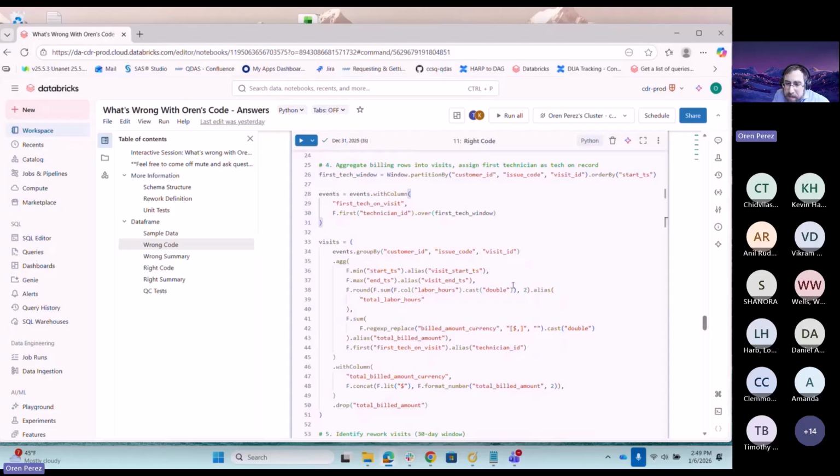So you'll take the minimum start date of your visit, and you'll take the end date. I did a few things to make that look pretty, so total labor hours looks nice, and bill amount looks nice. And then you'll aggregate by that first tech on visit to get the technician ID for each of the visits. And then we're doing something here with the bill currency to make that look nice.